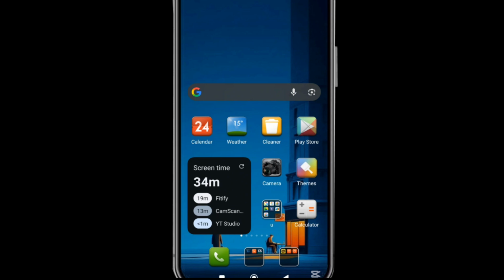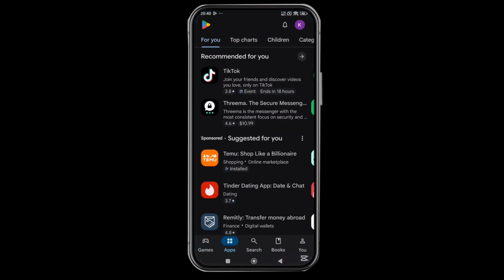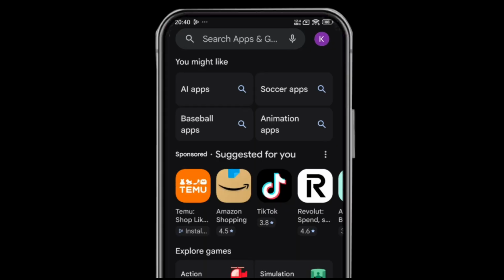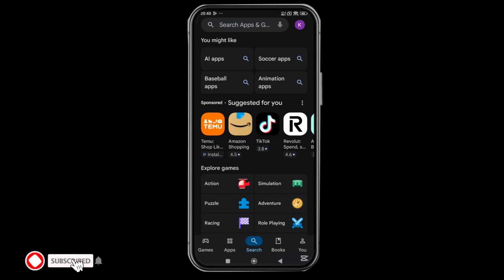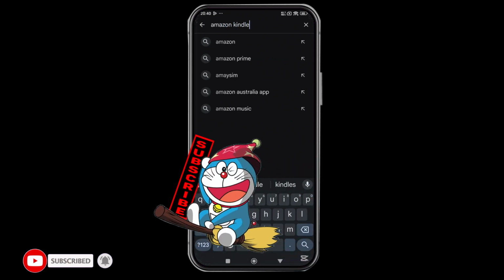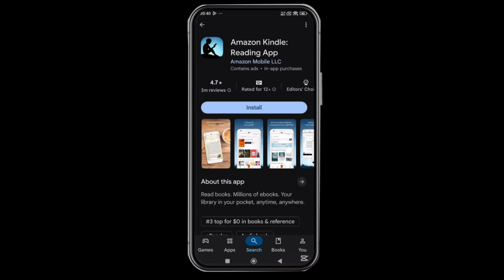So first, open Google Play Store or App Store on a device. Tap on the search box located on the bottom middle of your screen. Again, tap on the search box on top of your screen. And now search for Amazon Kindle. And here you'll find this app, Amazon Kindle by Amazon Mobile, so tap on it.